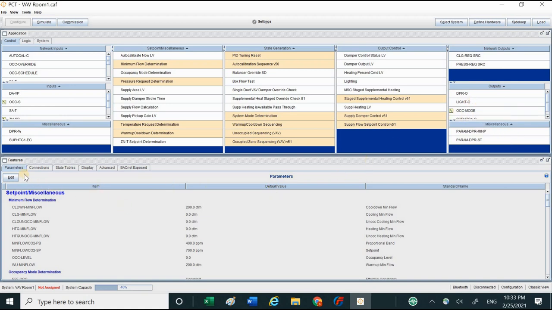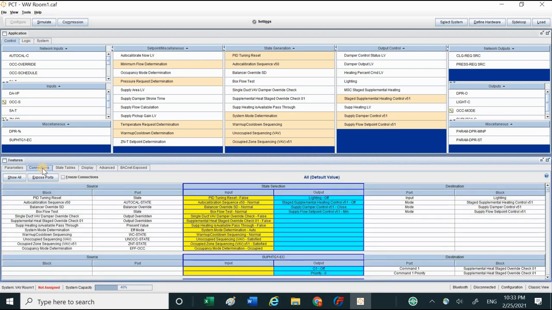And here you can see parameters, the cooling, heating. The parameters will show you here. And these are the connections between the input blocks and output blocks. This shows you the connections between the input and output here.